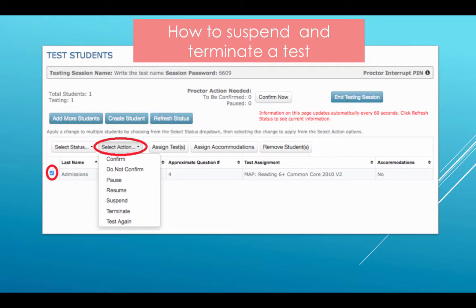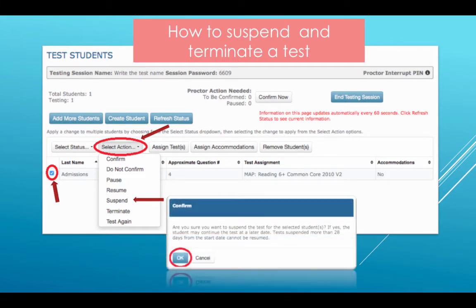If you need to terminate or suspend the test, this is the process that you need to follow. You're first going to select the student that you're going to have suspended or terminated. The second action is to select the option that you need from the select action menu. In this case, suspend. Once you select it, you're going to have a submenu that is going to ask you if you're sure about doing this process.